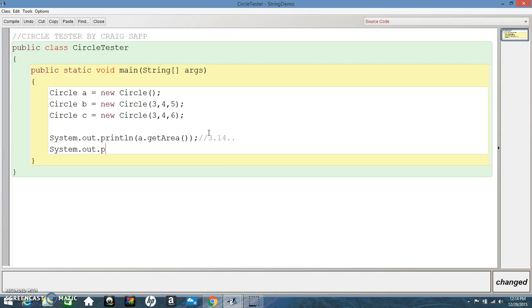Now, what do you think happens if we do this? B dot, let's just do B dot x coordinate. Well, if I try to do B dot x coordinate, it says x coordinate has private access in Circle. So I can't use the x coordinate out here. Now, what if I did B dot get x coordinate? Well, that's just not a method. We didn't create a method called get x coordinate. And the same thing for y coordinate. We also cannot set the y coordinate or x coordinate.